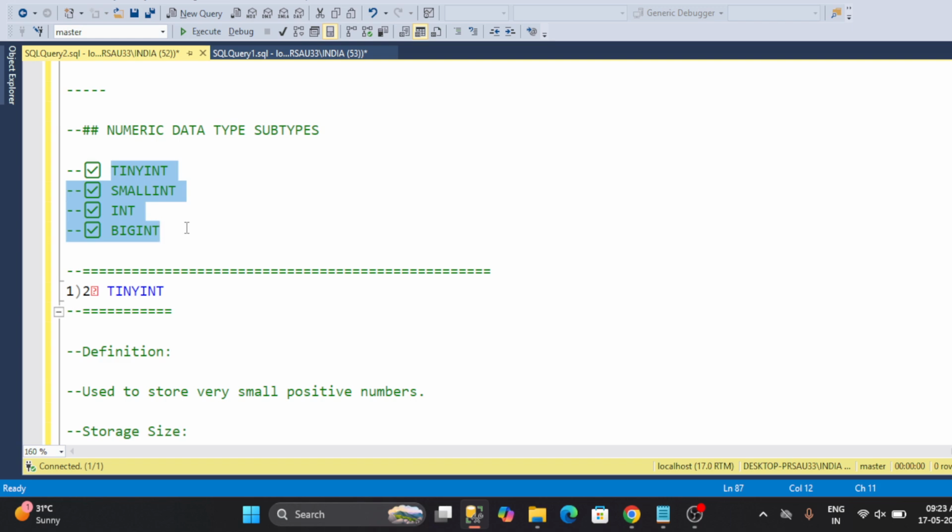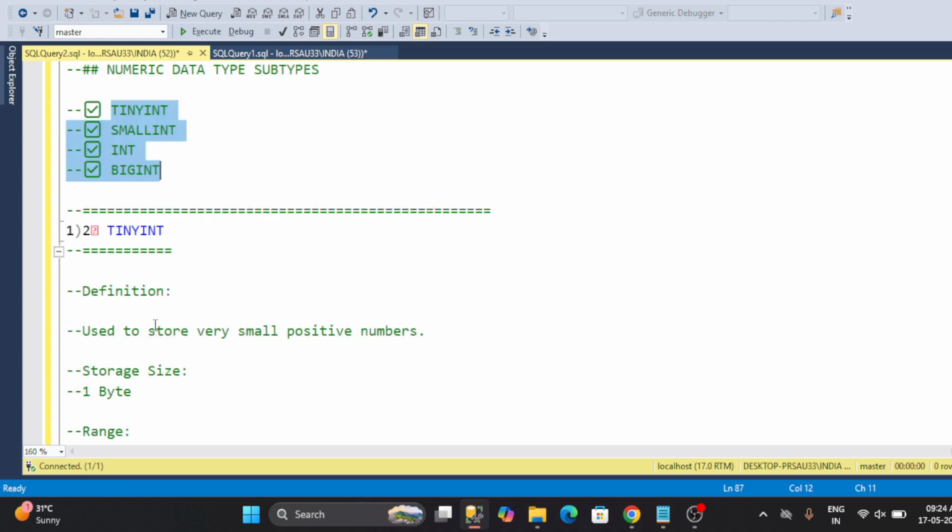Our first data type is tiny integer. From the name itself, you can understand tiny means very small. So tiny integer is used to store very small numbers. Now let's see the size. The storage size of tiny integer is 1 byte. That means it consumes very little memory inside the database.